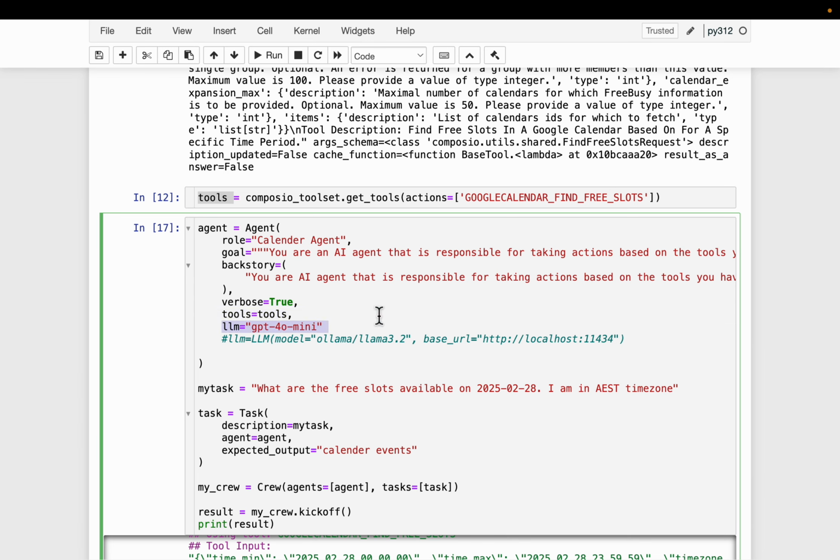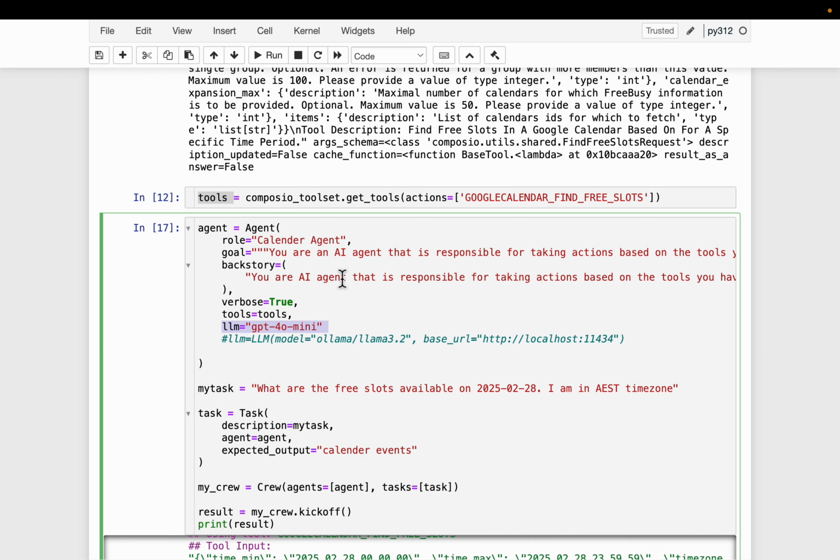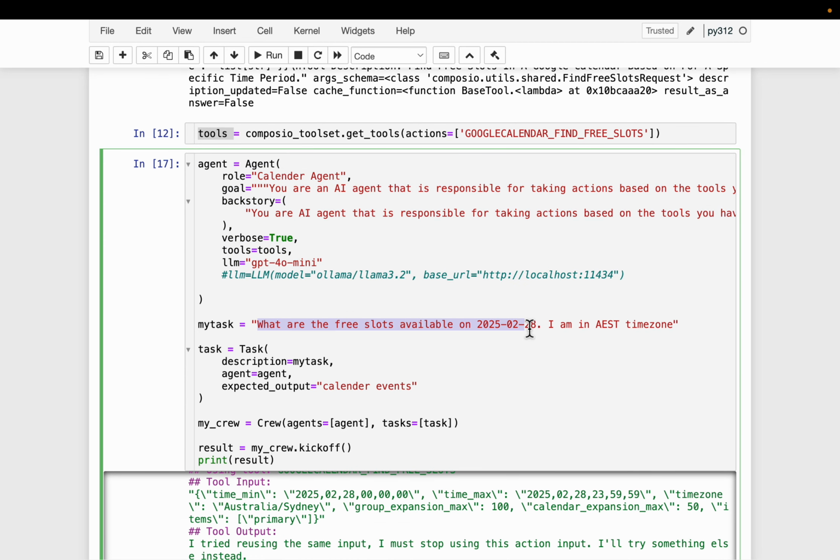Now this task is very simple. So what we have for the goal backstory doesn't matter that much. We are giving a very generic description, simply saying you are an AI agent that is responsible for taking actions based on the tools you have. But if it is a more complex task, you give as informative goal and backstory as possible so that the agent can select the right tool for different tasks it executes. All right, here we have created an agent. Now we are creating a task.